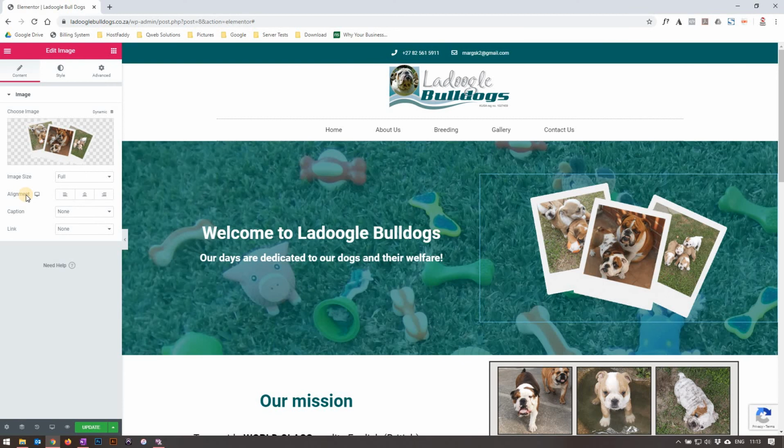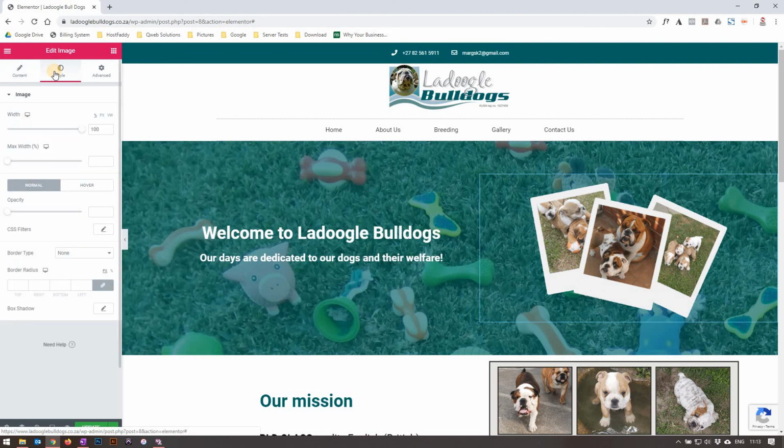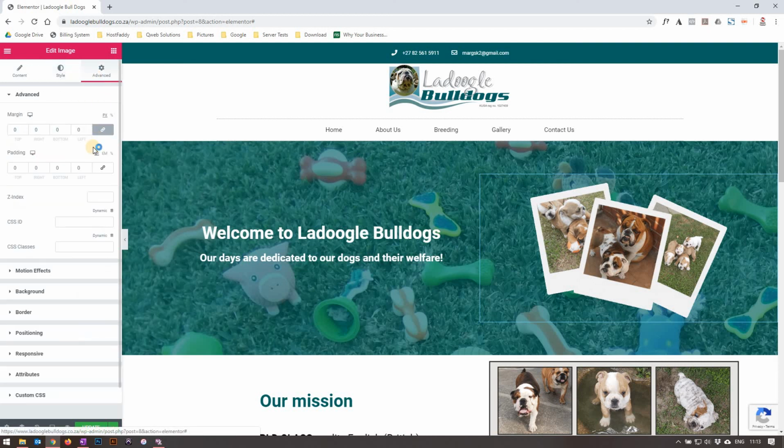We are also able to edit the image size, alignment, caption, add a link, and so forth. Moving on to the style, we're able to change the width of the image, the max width again, which we will not need to change. We can add opacity, add a border, and so forth. Lastly, in the advanced tab, again we have the option to change margins, padding, and so forth.